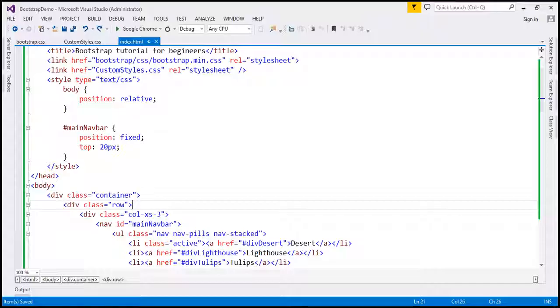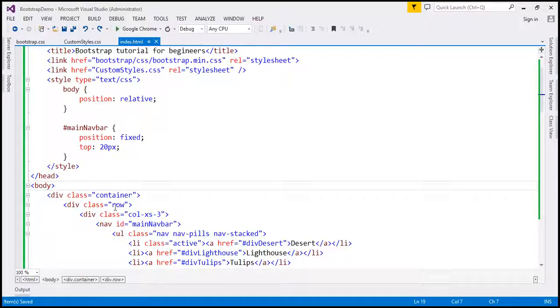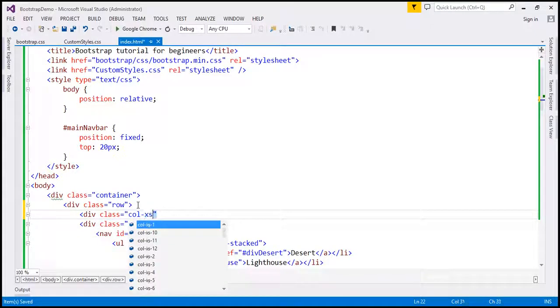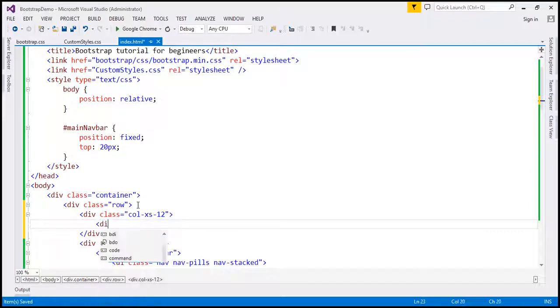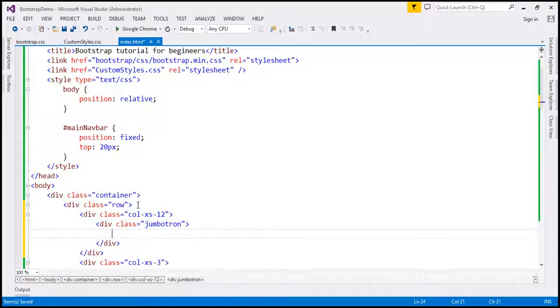Let's flip to Visual Studio. This is the same example that we worked with in our previous video. What we want to do here is include a jumbotron at the top of this page. Inside this row I'm going to create a column which is going to be 12 units wide. So let's create a div element with class col-xs-12. And inside this column, let's create a jumbotron. To create a jumbotron, we create a div element with class jumbotron.